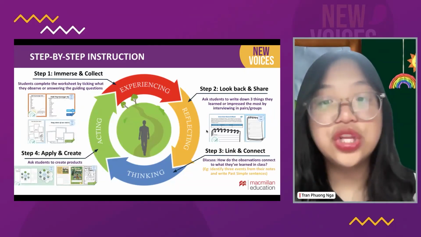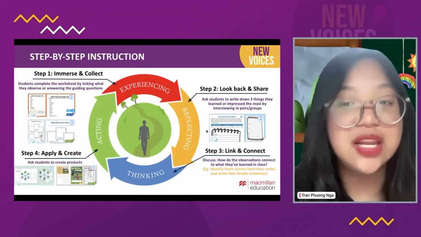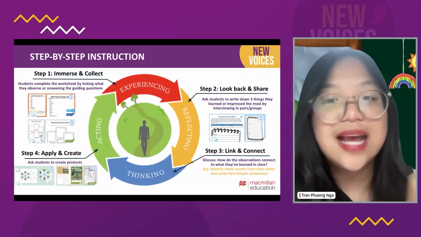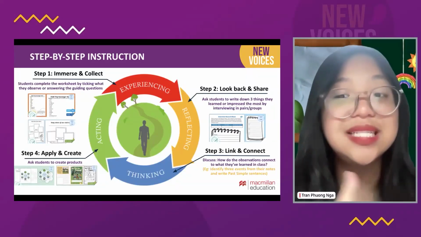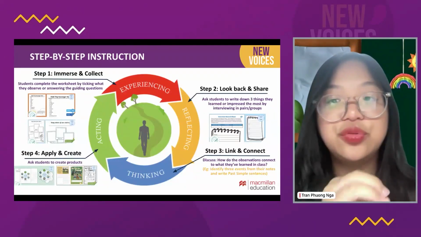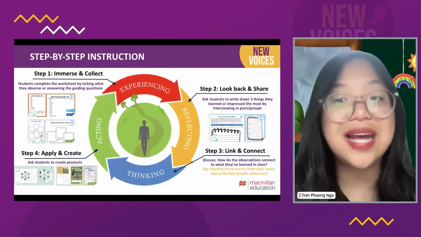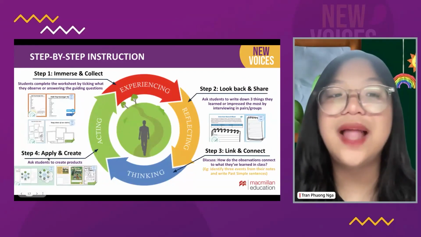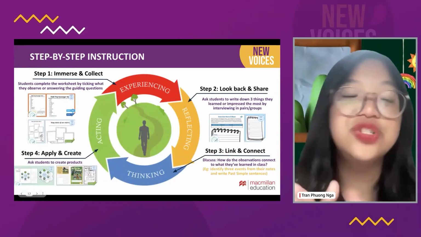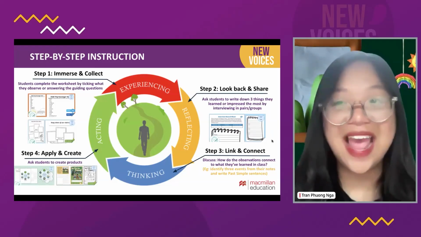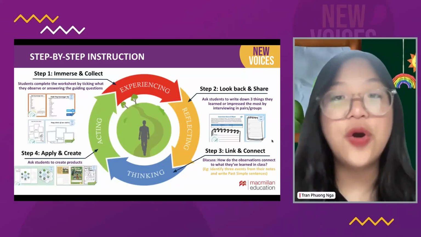For this part, you ask the students to do some discussion, like how do the observations connect with what they learned in class? For example, in the last lesson, you taught them about the past simple. Then for this section, after the field trip, you ask them to write out past simple sentences. And the last step, ask them to apply and create their own products, posters or videos or slides, something like that. And that would be very great if they can do the whole process.